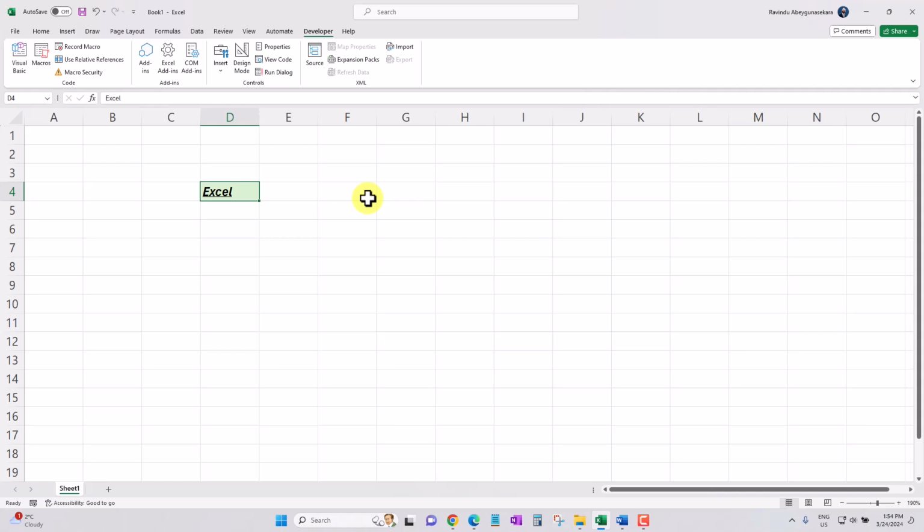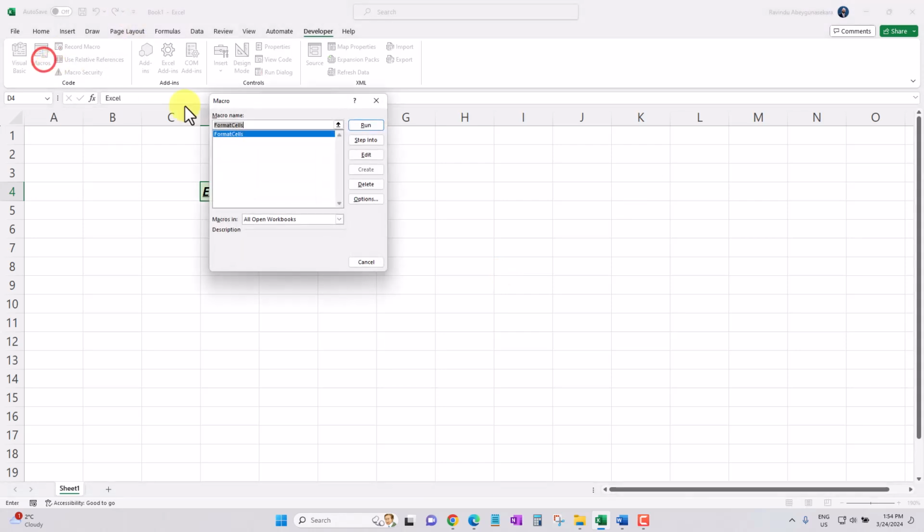Cool. So if you want to view the macro that you just recorded, you can go to the Macros option and it shows all the available macros in all the open workbooks. Not only this workbook, say if you had opened another workbook, it will show the macros in that workbook here. At the moment I have only opened this workbook, so it is only showing this Format Cells macro. And as you can see from these options, you can run this macro, you can even edit this macro, or if you need, you can delete this macro as well.